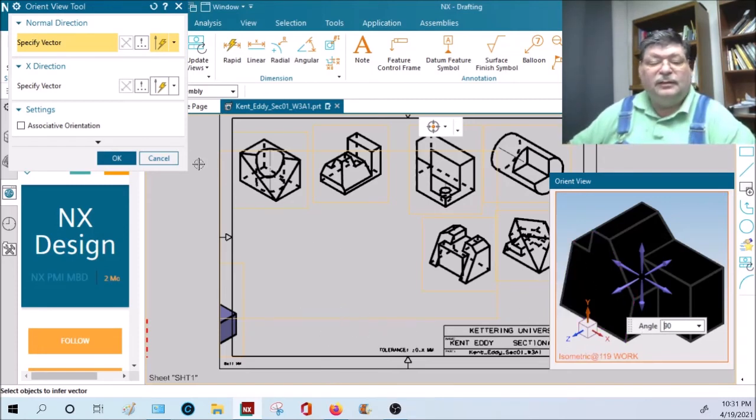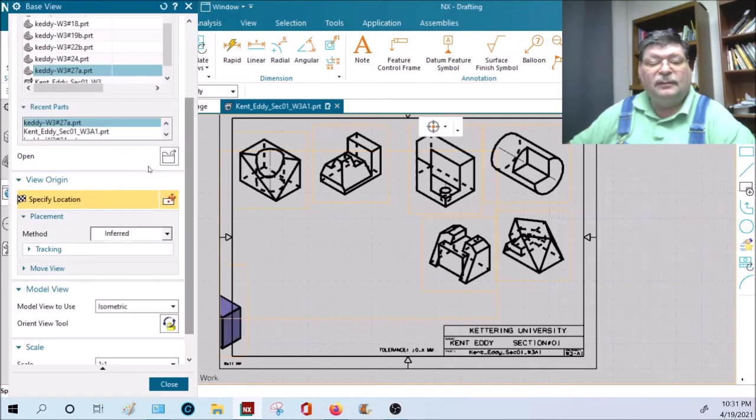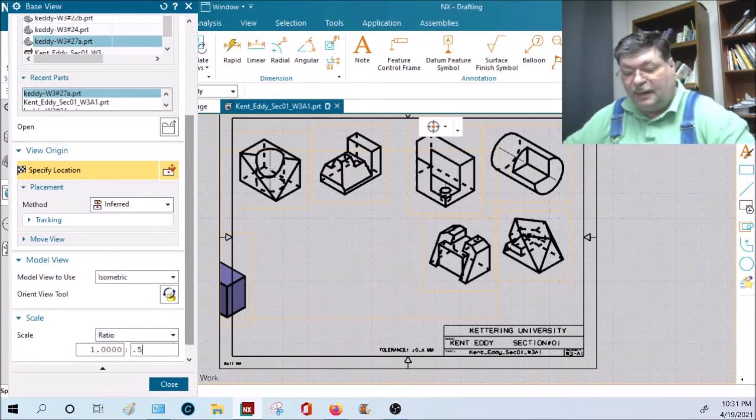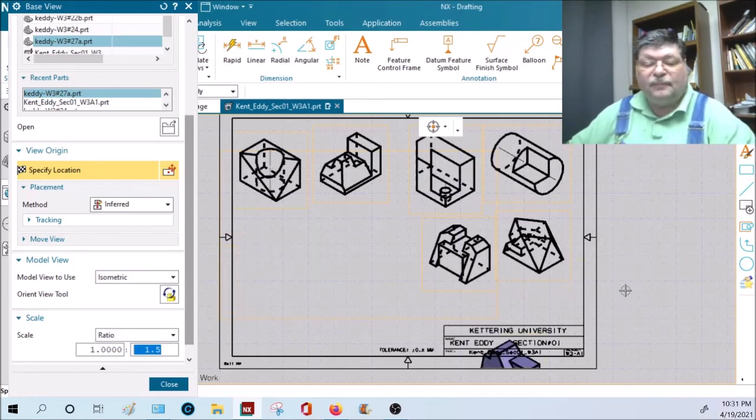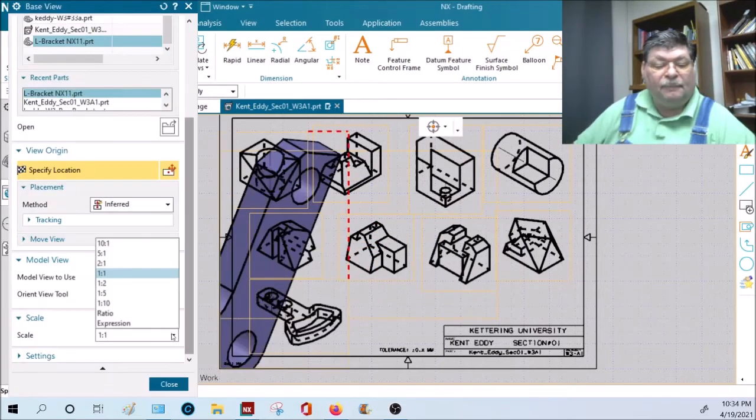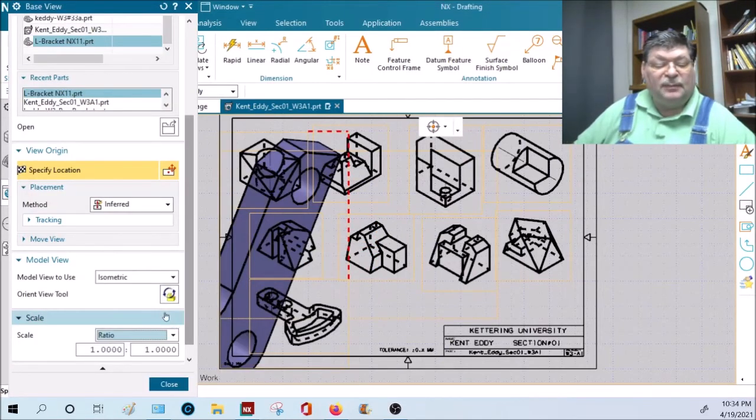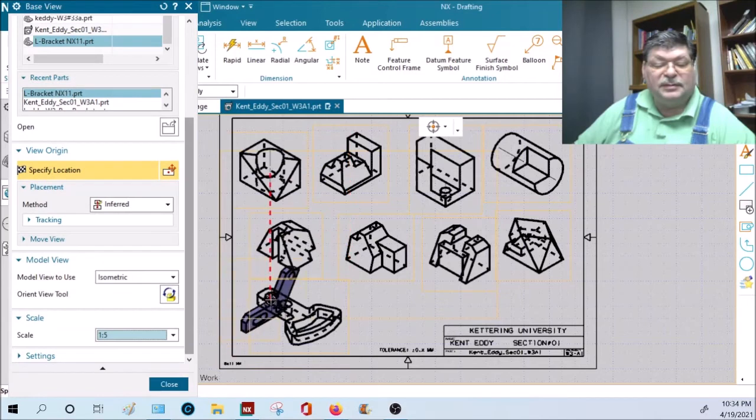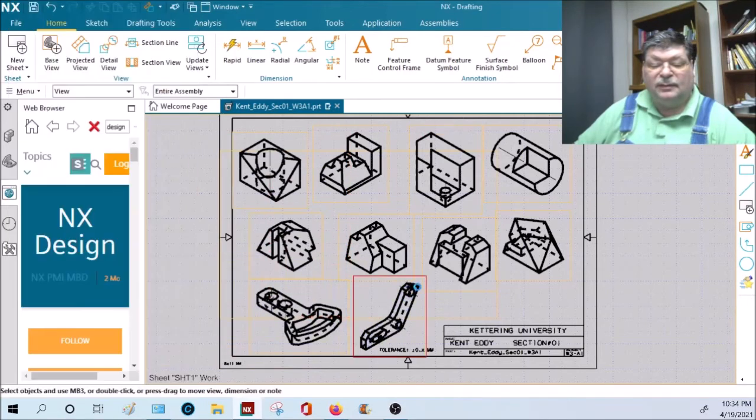And when you're done, you hit OK. And before I drop it in there, I'm going to change my ratio again to 1 to 1.5. And click to drop it. And then continue on. These may come in very large, the brackets, because they're made in the wrong units.